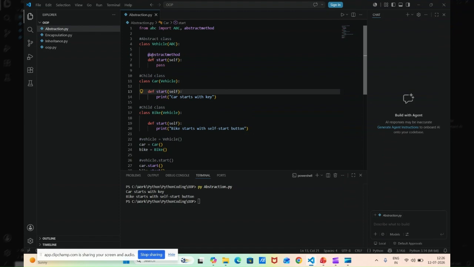So Python provides the ABC class. Okay, the long form of ABC is abstract base class. You have to import the ABC class to handle abstraction. So in the first line of code, from abc, I imported the ABC class and the abstractmethod tag as well. ABC is an inbuilt Python class.